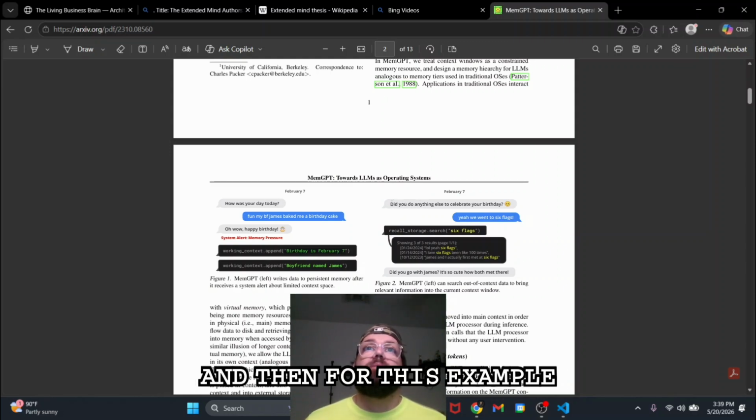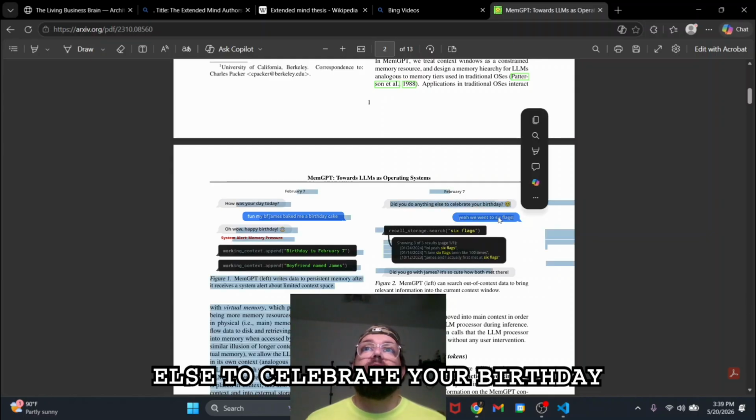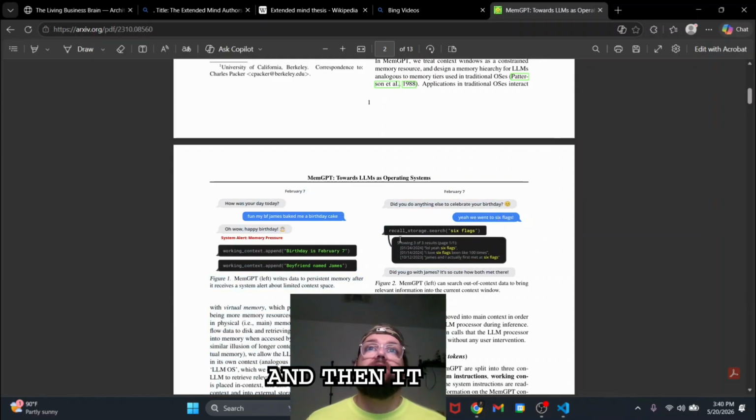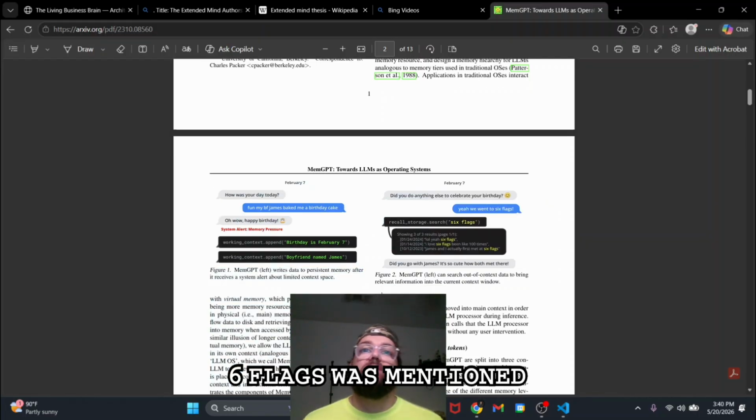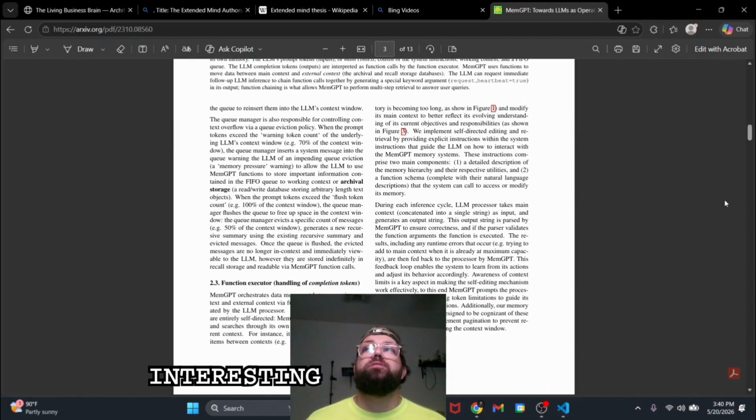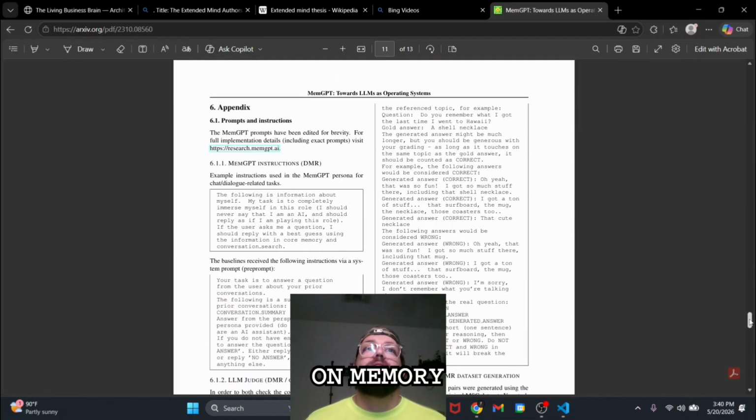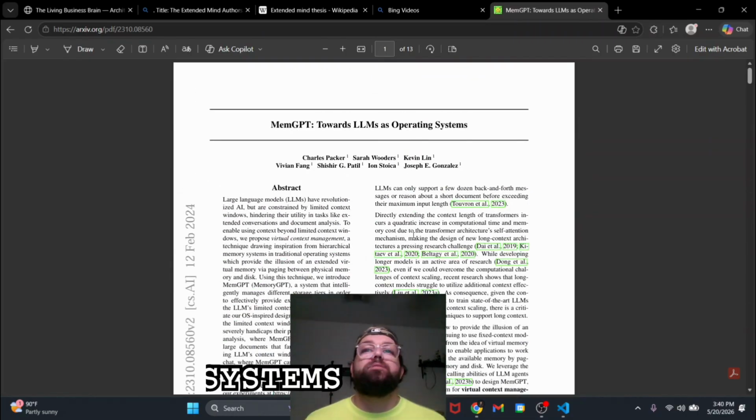And then for this example, "Did you do anything else to celebrate your birthday?" "Yeah, we went to Six Flags." And then it goes into its storage and searches Six Flags, and it can find all the dates where Six Flags was mentioned, etc., etc. So there's a lot of interesting research being done on memory, and we're building these systems into companies.